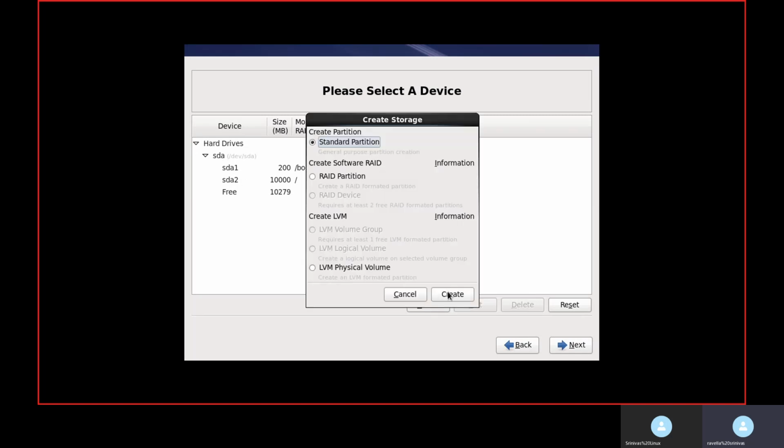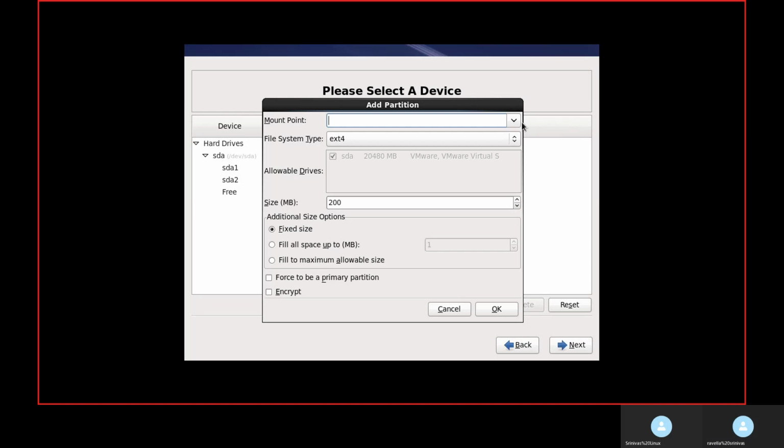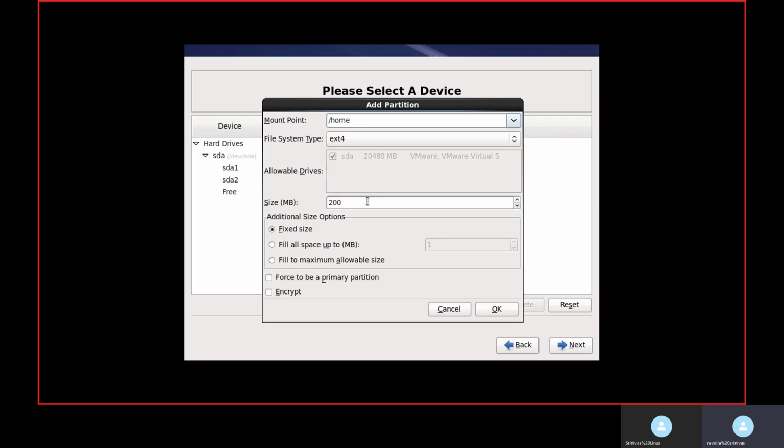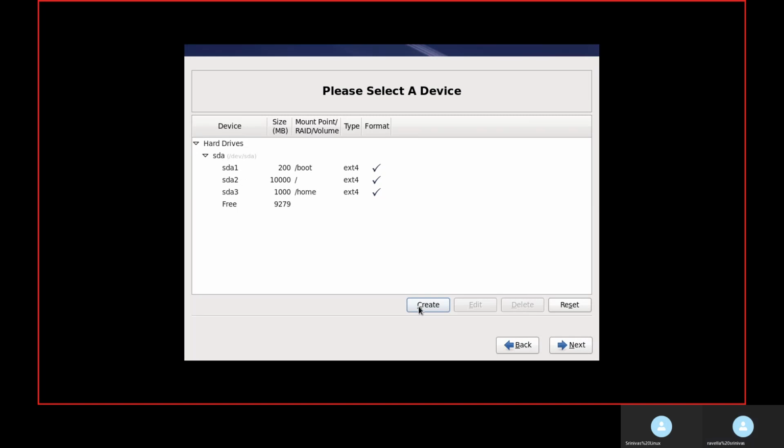Again I am creating another partition, create. I am giving /home. /home is the user's home directory, so we are going to discuss user management. 1000 MB I am giving. Click on OK. Now we are going to create a swap partition.